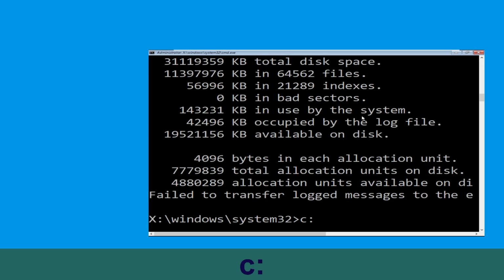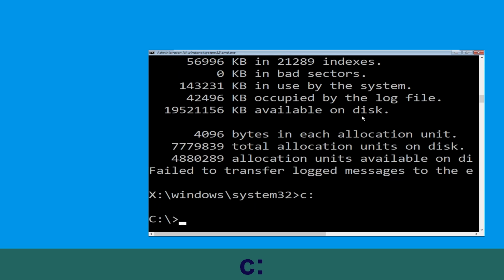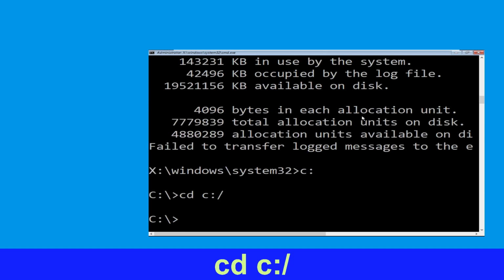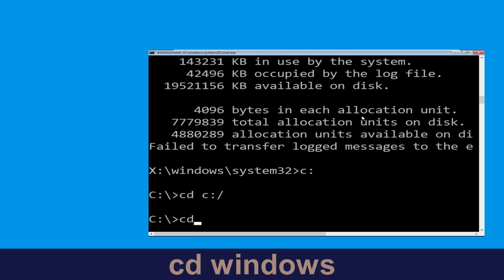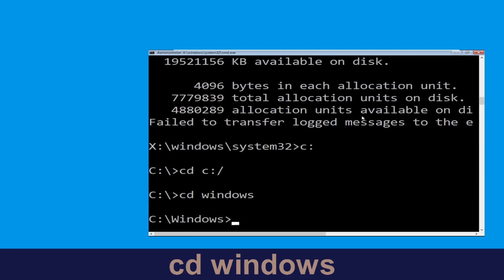Type and hit enter to execute the command. Now we need to type cd space /c and hit enter to execute. Now execute this command. Type cd space Windows and simply hit enter.